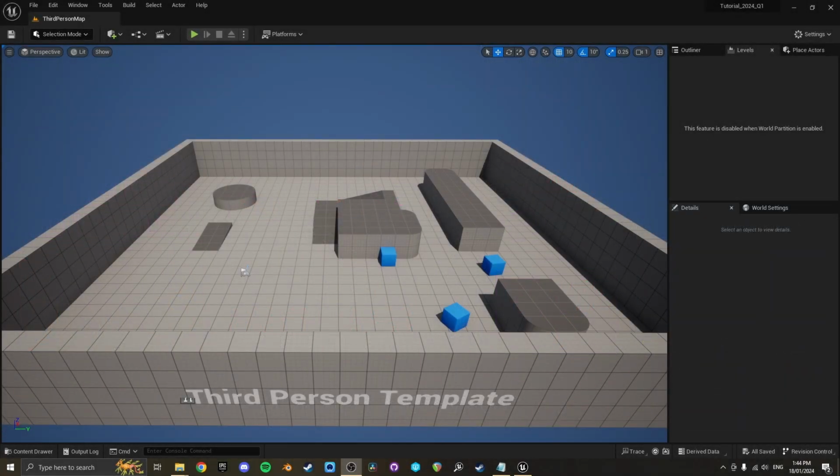Hey guys, my name's Jackson, and in this video I'm going to show you how to use the save game assets and saving and loading your data in Unreal.